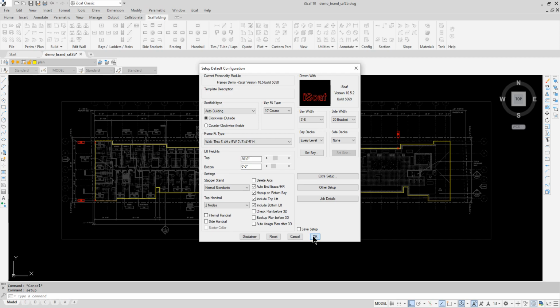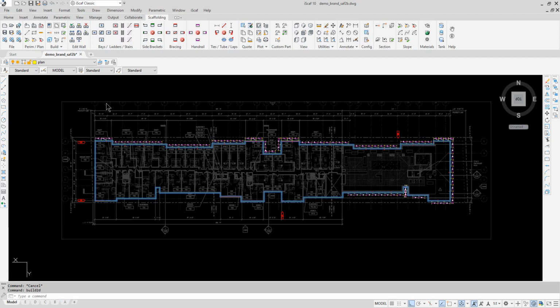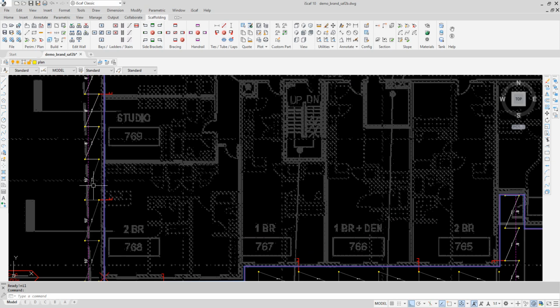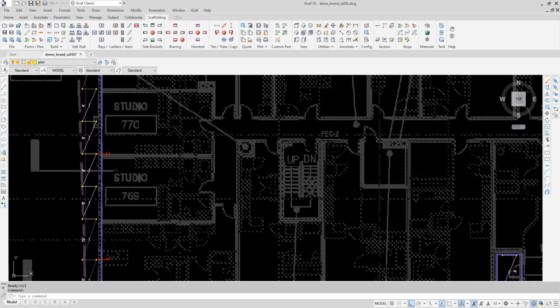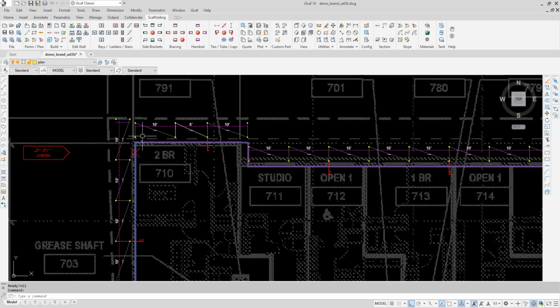And now we'll go to our Build menu. And we can click on Build Plan. iScaf will generate a plan design for you. It's very quick but won't be perfect, so we can then perform some editing. If we zoom in a bit closer, we see iScaf has drawn 10-foot bay sizes here. It's used some 8-foot bay sizes in the middle there to get a nice fit, and 10 foot, 8 foot, 10 foot there.